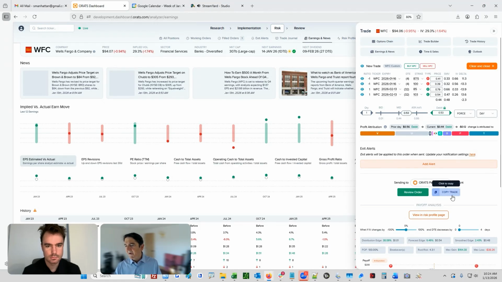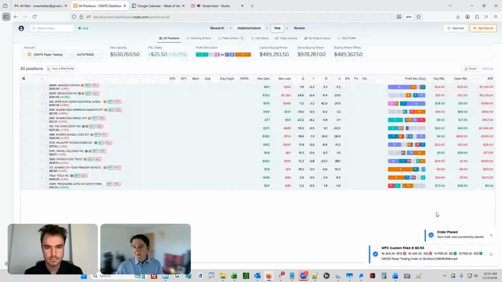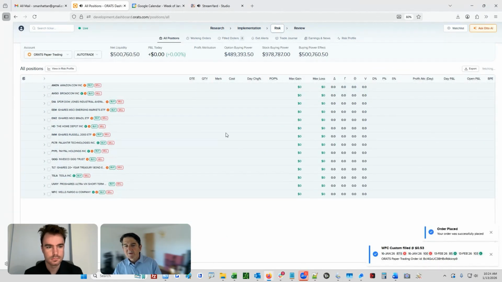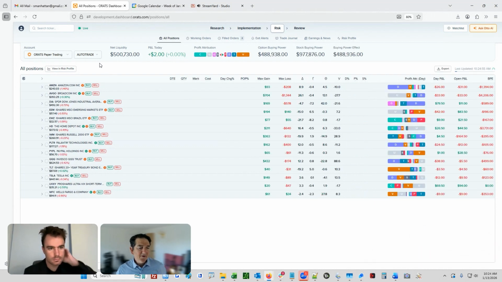But in this case, I'm just going to say that this is the place where I want to get filled. By the way, we have copy trade. You could copy it and send it to Thinkorswim. You could send this to TradeStation. You could send it to Interactive Brokers, or of course Tradier. So review the order. Okay, we're going to pay 53 cents for it. Send it in, and so that was filled. So that's my paper trading account.